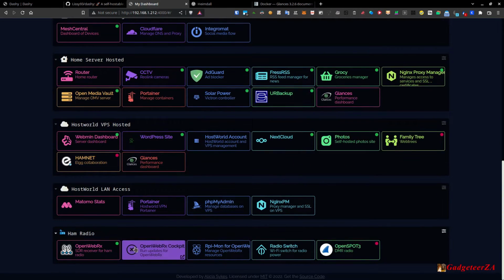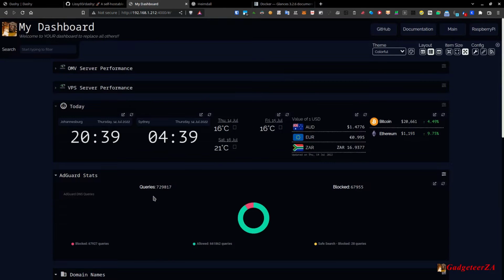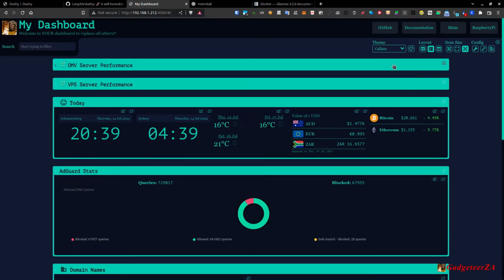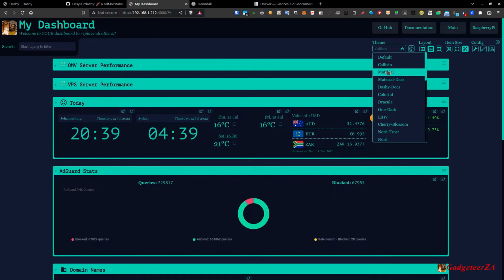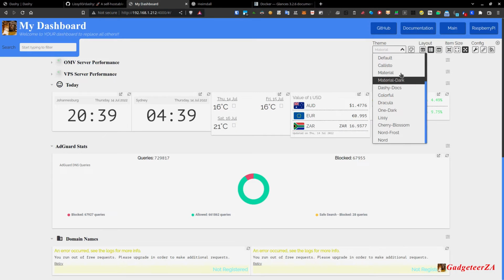So yeah, the other thing is I've taken the colorful theme, but you can switch to various other themes as well, depending on what you want.